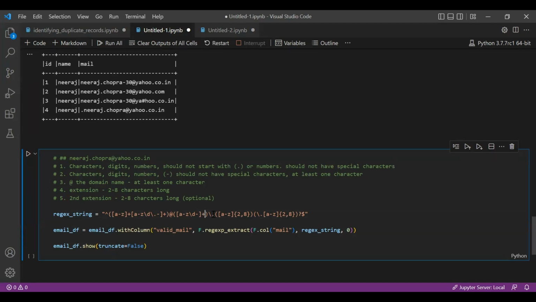Then we have the full stop here, and if we use the full stop directly, this will basically select all of the elements. So we have to use an escape character so that it takes the full stop element in here. Then we have the full stop element. Then we start another set. This is basically your extension. In the extension, the first extension should be A to Z, no numbers, no special characters, nothing. And then 2 to 8 means it should be 2 to 8 characters long.